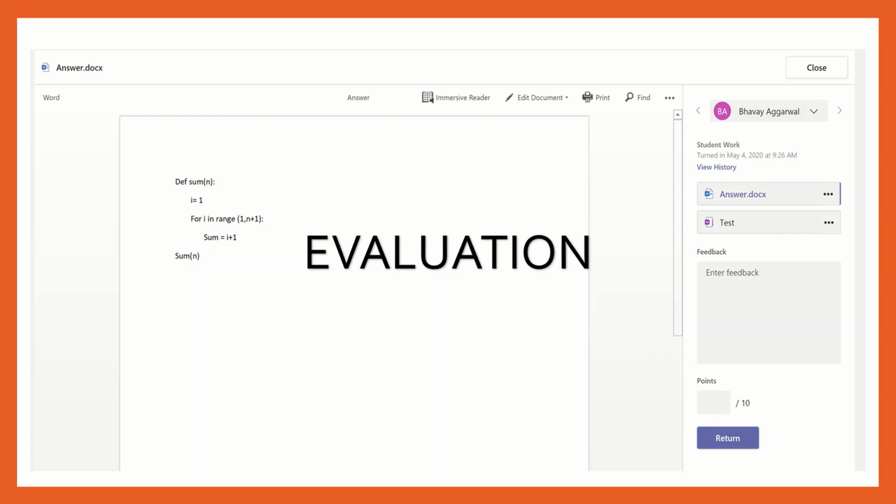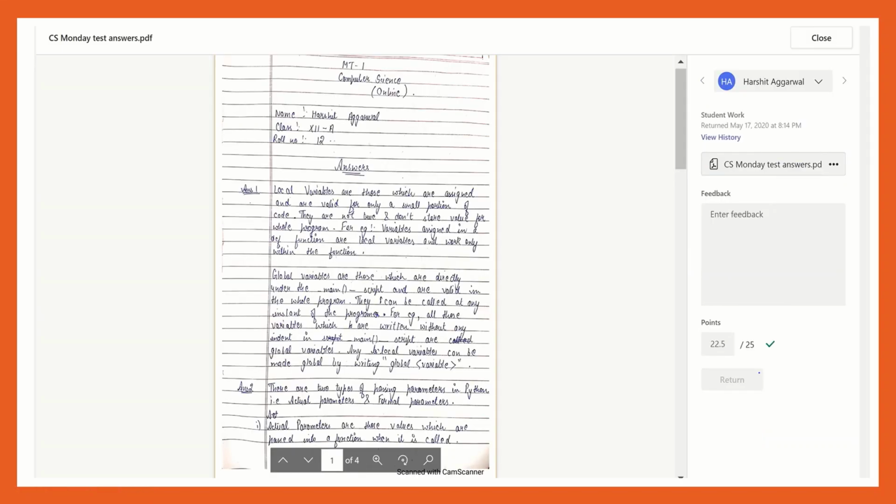Then comes the evaluation. Click on the name of the student who has turned in their paper. Here the attachment will appear. Click on the attachment to check the work. You can check the work online, like editing a document. If it is a PDF, you can click on these three dots and download the work to your hard drive, evaluate the files and save that work. This is the PDF submitted by the student.